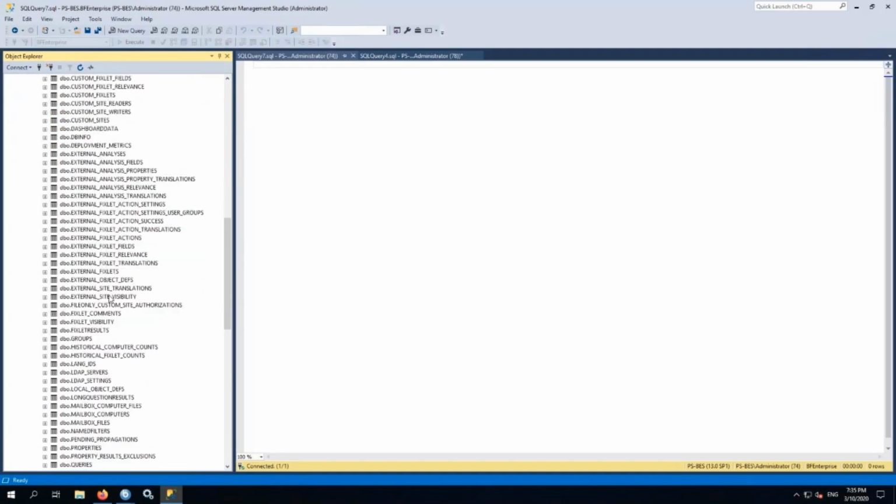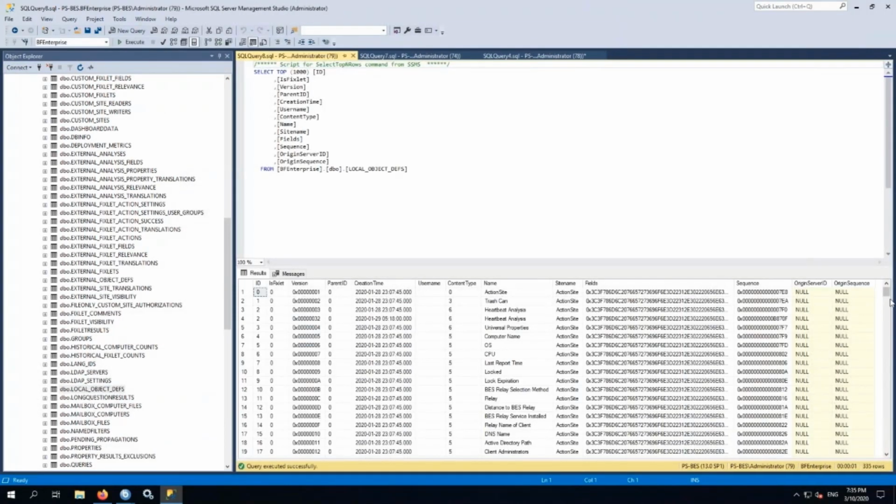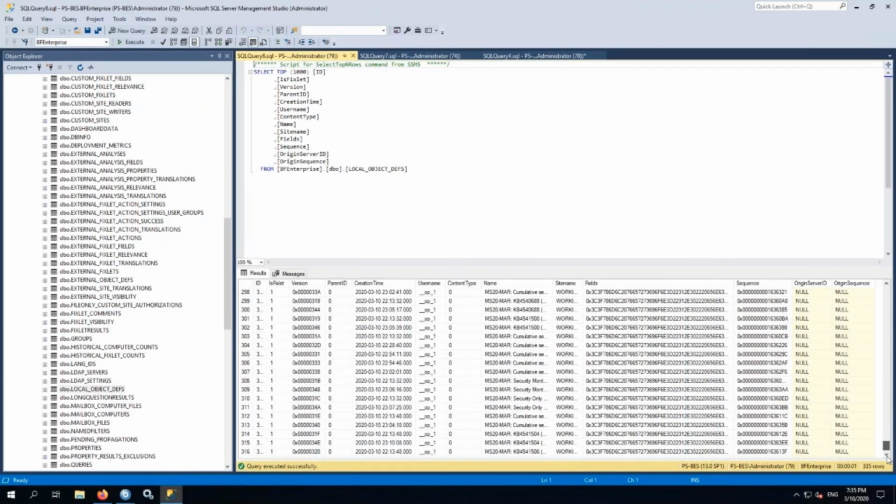And I'm going to go to LocalObjectDefs. Here it is. I'm going to just right-click and select the top 1,000 rows. And if I scroll to the bottom of this query, I'll see, hey, yeah, there's computer name, but this username is blank. So that didn't quite help me.